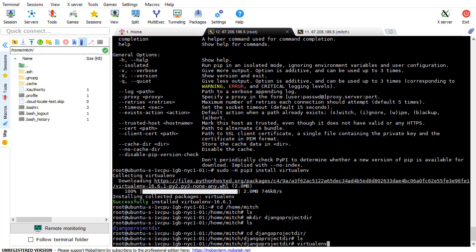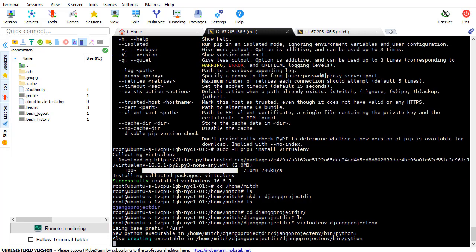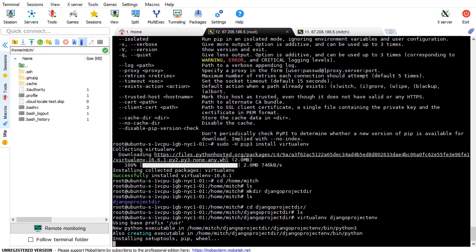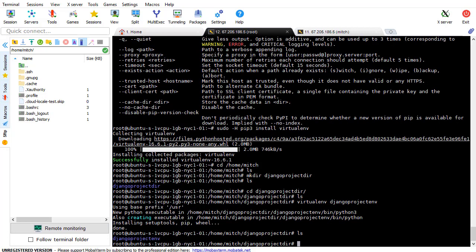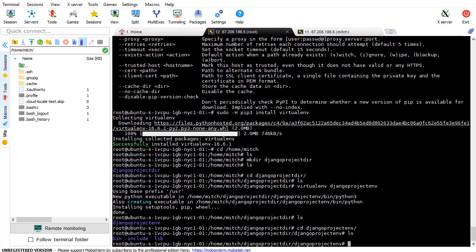So virtualenv, I'm going to call it Django project environment. Once again, you should probably name these the same as what I'm naming them. So virtualenv Django project environment. That is going to create a new virtual environment inside of my Django project directory. If I write ls now, you can see that there's that Django project environment. If I cd into it and use ls again, I have bin, include, and lib. If I refresh this, there's that Django project directory, Django project environment.